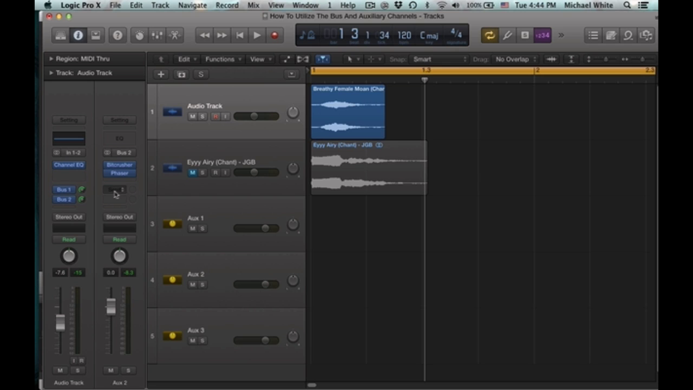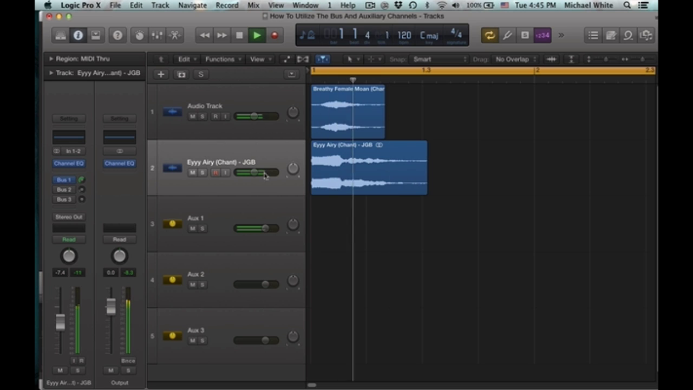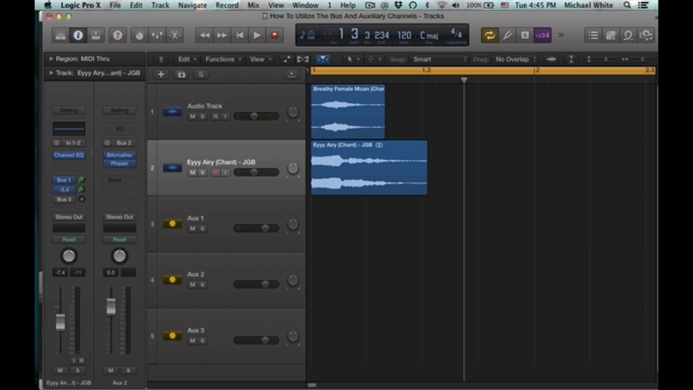We're not limited by that, though. We can also add multiple audio or instrument tracks to the same bus. So I have another vocal enabled. And that's sending to bus one as well. So let's hear it together. Or if I wanted it to go to bus two, I could do that too.